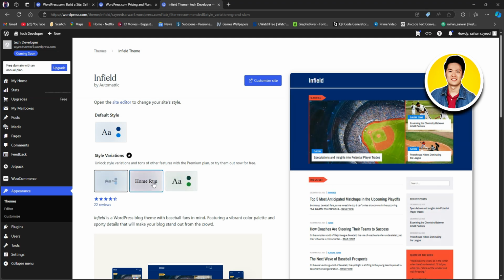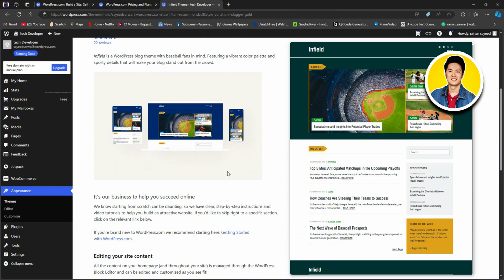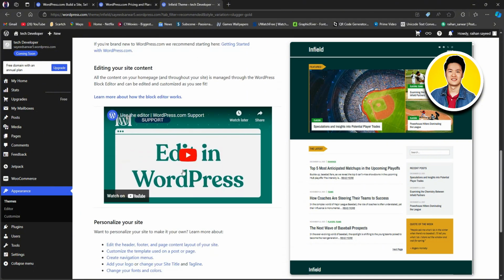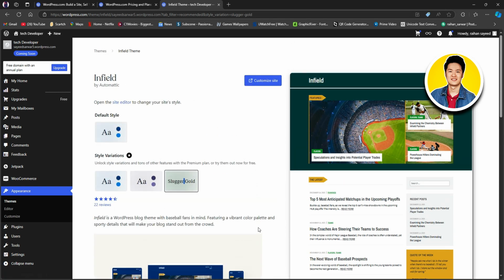And as you can see, if you select them, you will get to see the transformation in real time on the right preview. Now scroll down further and you will get to see some more information about this template. And here you have a video in order to learn how to edit in WordPress. You can also download this template from here. So once you're done viewing all the information on this page, scroll up to the top. After that, click on this button that says Customize Site, and you will be redirected to the editor of WordPress.